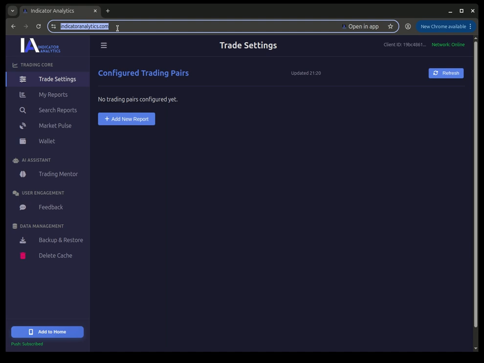I love that, so let's start with the basics. How do I actually navigate around this app? I see this nice sidebar menu here with lots of options. Great question. The sidebar is your command center.